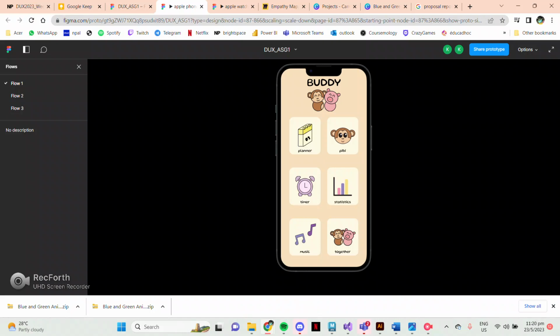So as you can see, there are 6 features over here: planner, PB, which is the body, the timer, statistic, music, and together. Together means a study group, which I will explain more later on. So this is the logo over here, which is like a monkey and a pig hugging. Both the monkey and the pig are animals that you can buddy with in the app.